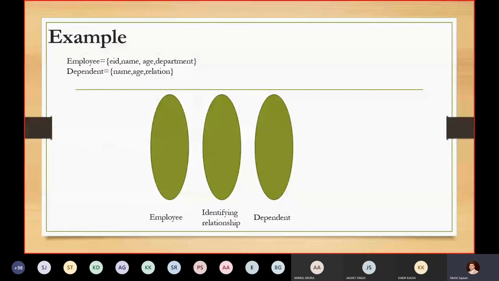So the example which I'm going to tell you is one of the most common examples if somebody is going to explain the entire concept related to your weak entity set. Suppose you have a scenario. We are basically creating a database for Bennett University. The scenario is that in Bennett University, they want to create a table.